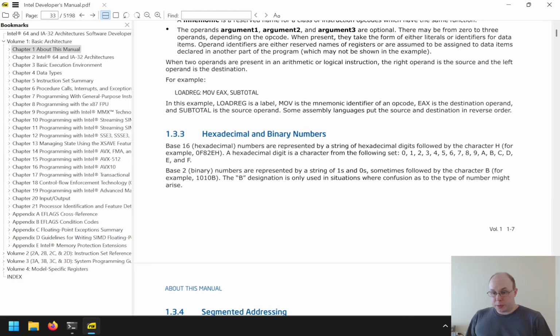So for example here we've got load reg, which is a label using the mov instruction. When two operands are present in an arithmetic or logical instruction, the right operand is the source and the left operand is the destination. So this is the same as a high-level language's assignment syntax. So for example here we've got EAX, so this would be the same as EAX equals subtotal.